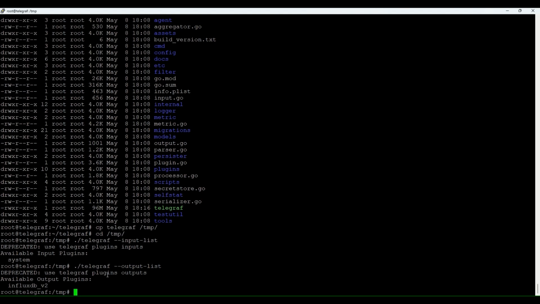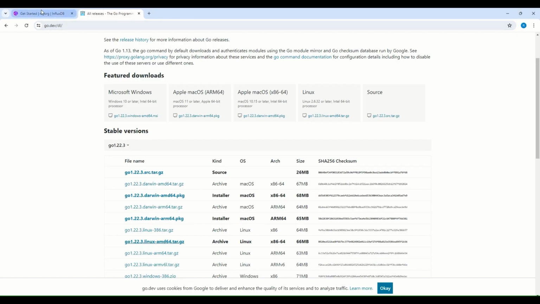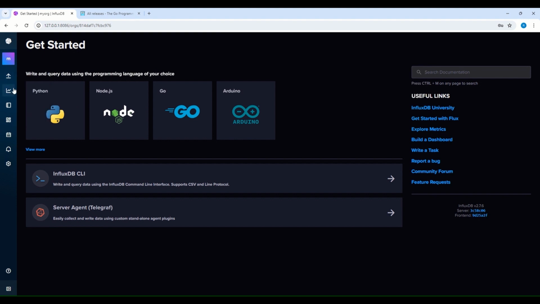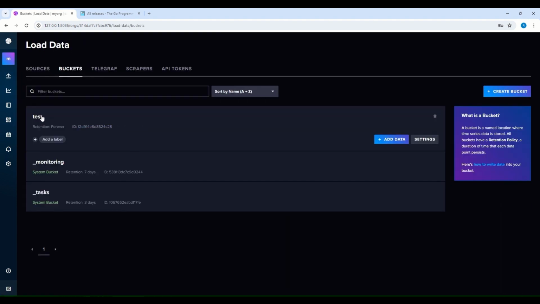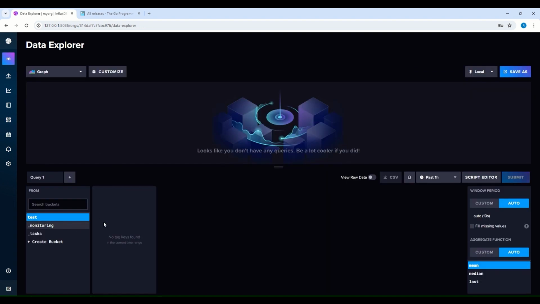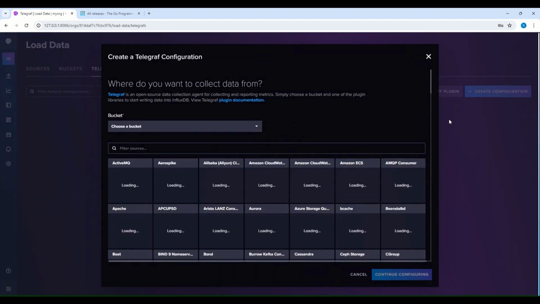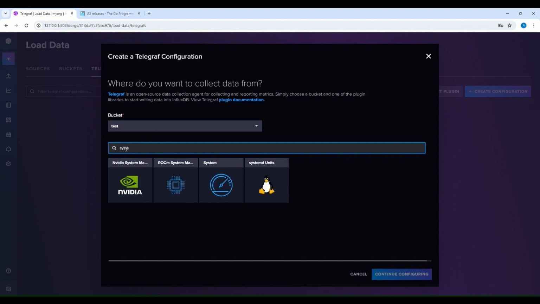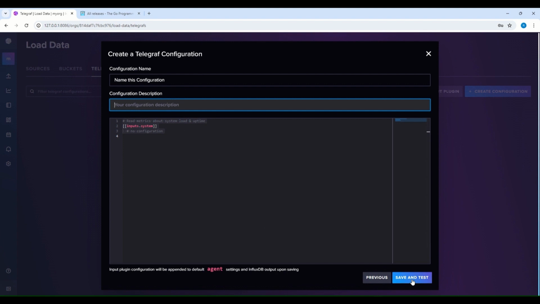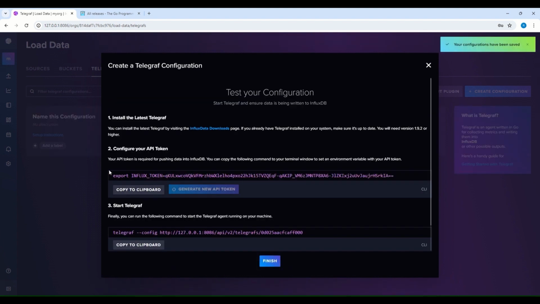What we'll do is go to Influx. And here, as I already have a bucket, I have a test bucket, which is empty. So I'll create a Telegraf config for our test. Let's do create config. I'll select this bucket. As we left only the system input, I select system. I will not make any other changes, so save and test. We got the Influx token, which I'm going to copy and paste on the server.